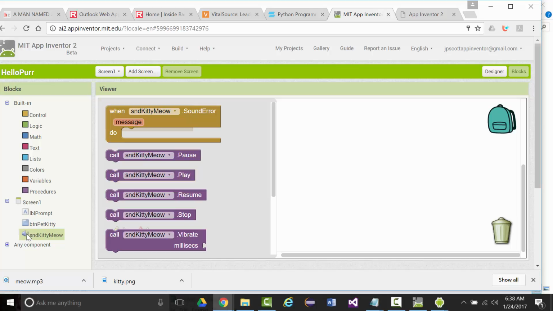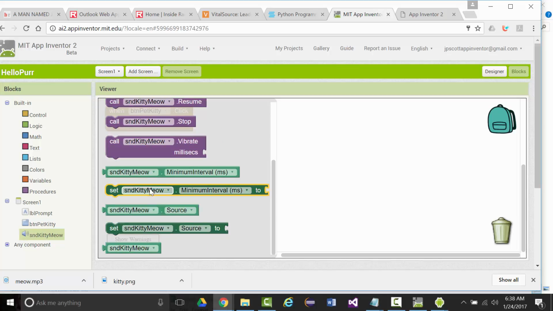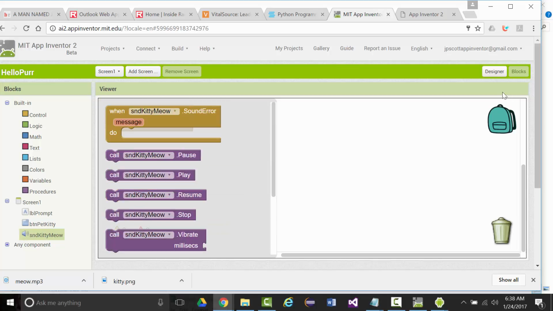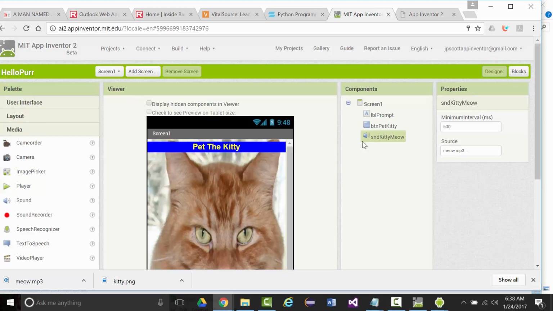And I thought that I'd associated the sound1 component with the file that we wanted it to play. Let's see if we did or not. So I'm going back to the designer. There's sound1. There's our source. So yes, it is. Now this minimum interval in milliseconds, 1,000 means a second. So 500 means half a second. Okay? So let's go back into our blocks editor.